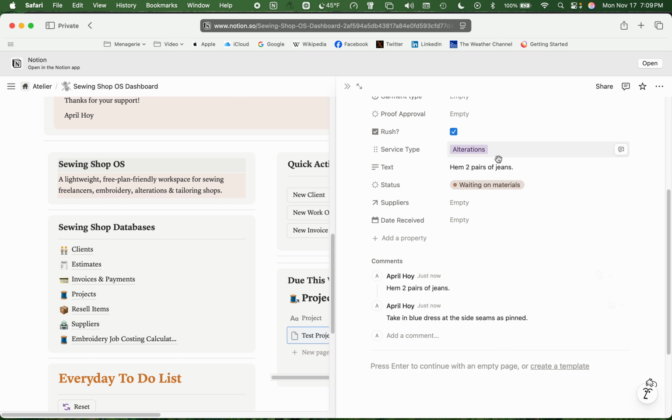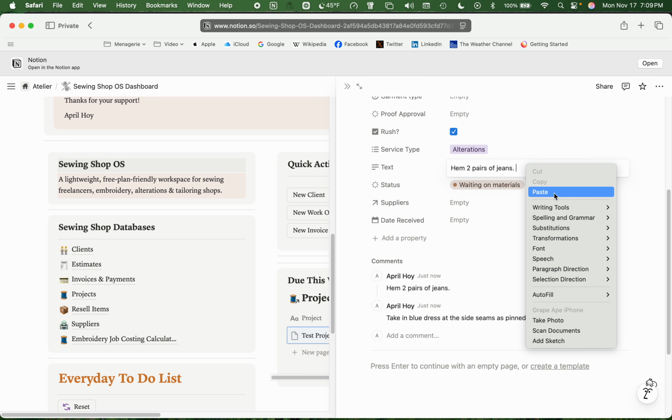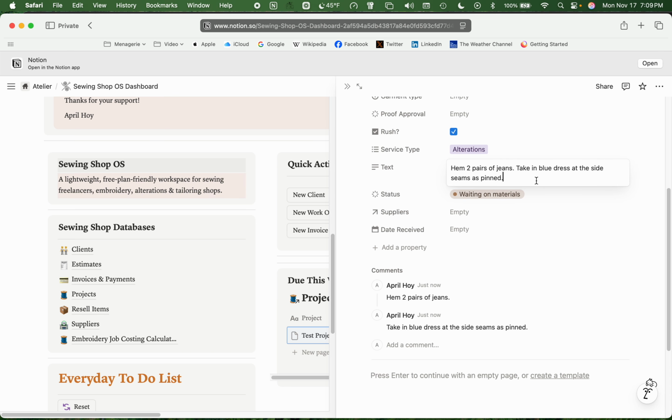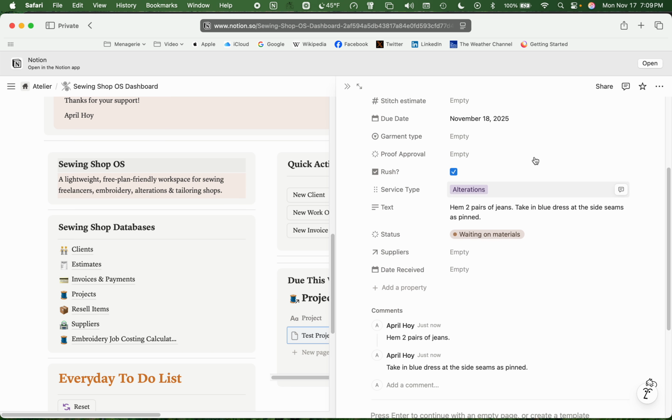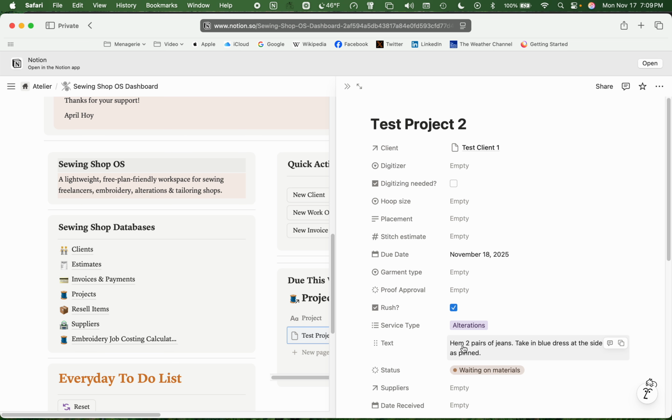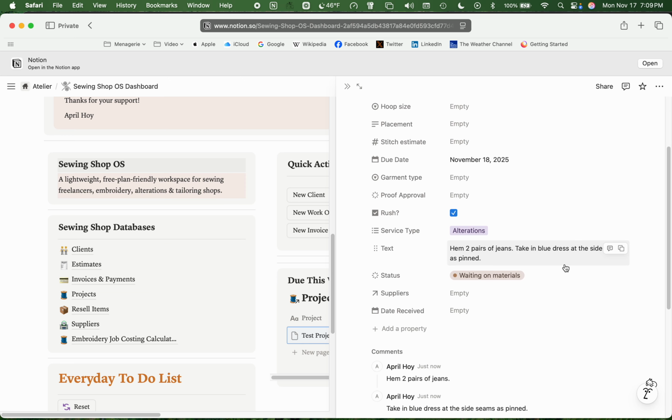I'm just doing copy and paste right now. Put a little space there. So then it's right there in the text. This is the work that we're going to be doing for them.